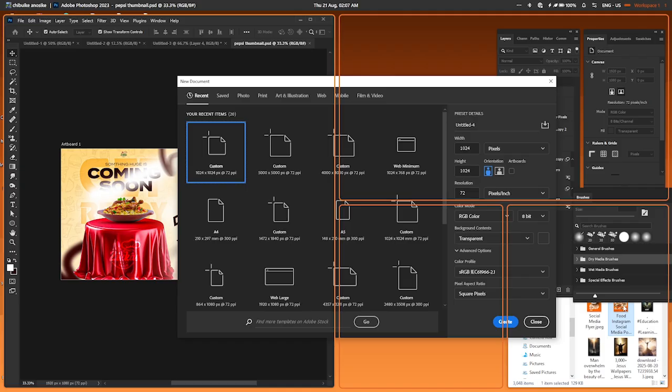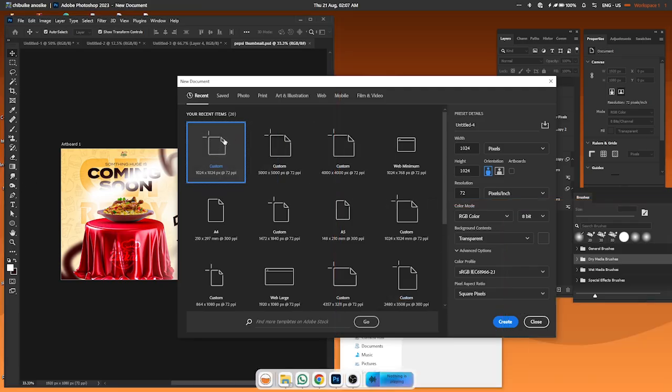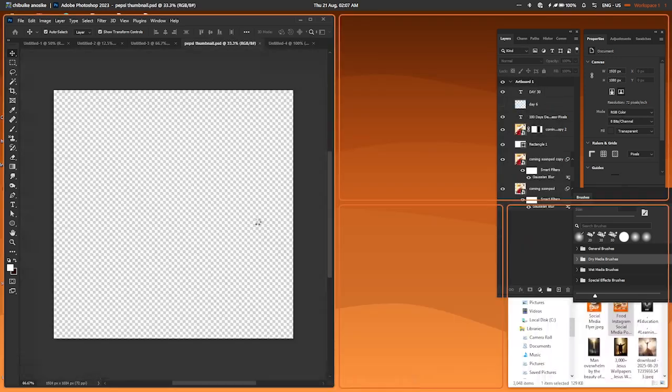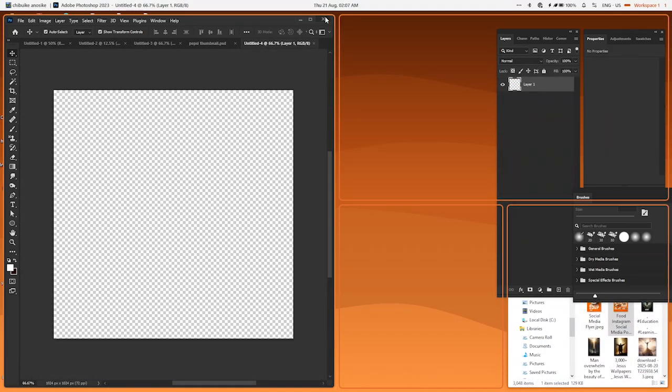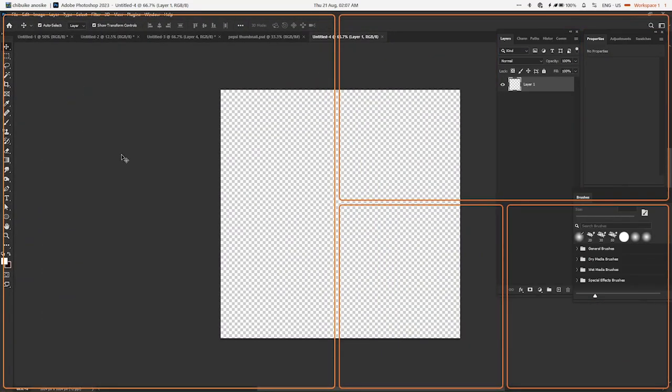Another flyer. So we're just going to dive right into it, no time for much talk. Alright, so the first thing I'm going to do is pick my canvas size. I'm working with this canvas size of 1024 by 1024. I'm just going to create. Good. So let this take up the whole space.